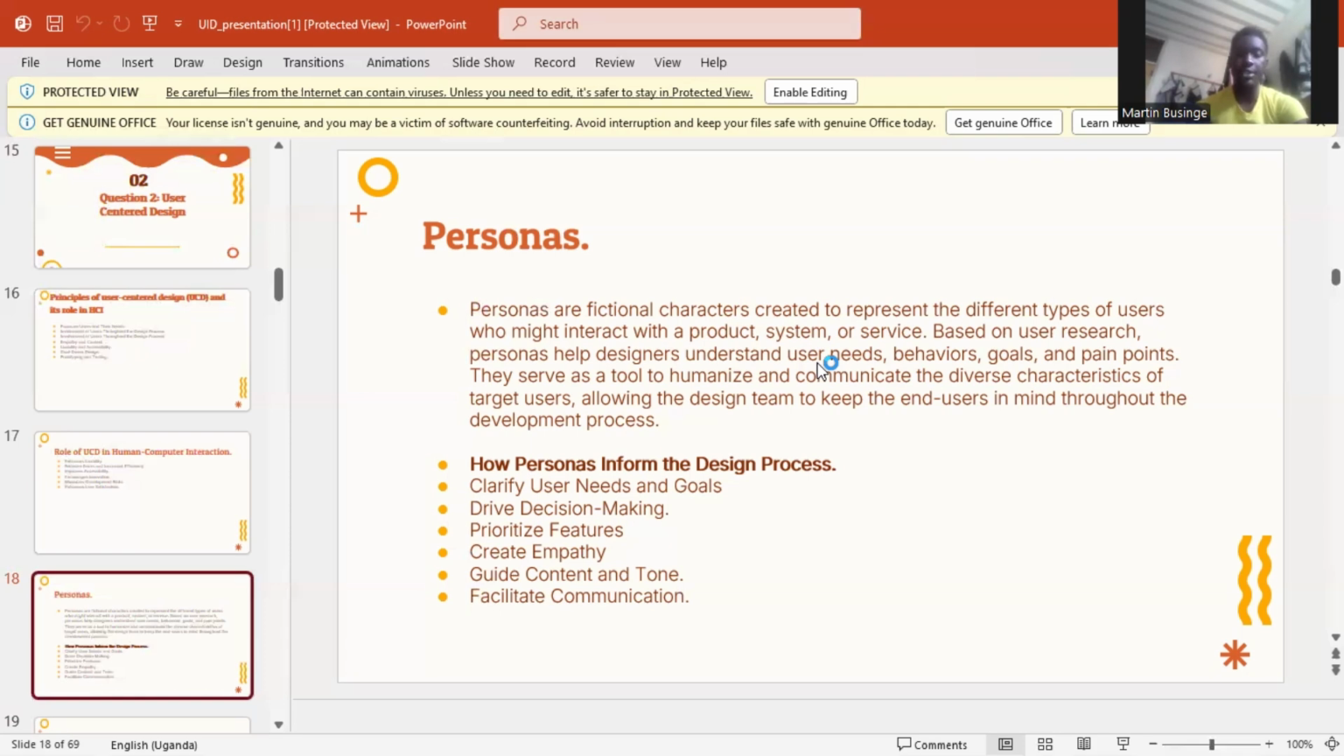So the key elements of the persona: we have the name and the demographics. That is a fictional name. Then other demographics like age, gender, background information that help you to personify the user. Then the goals and the needs. That is what the user aims to accomplish through the product or service.